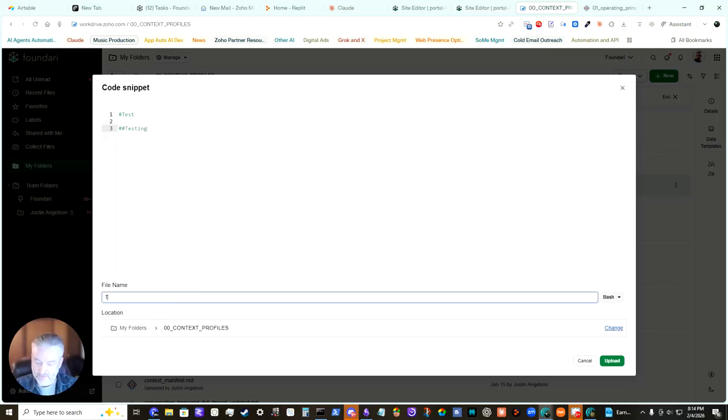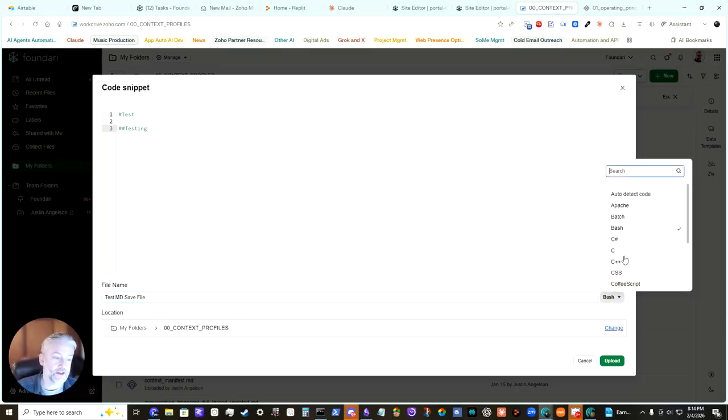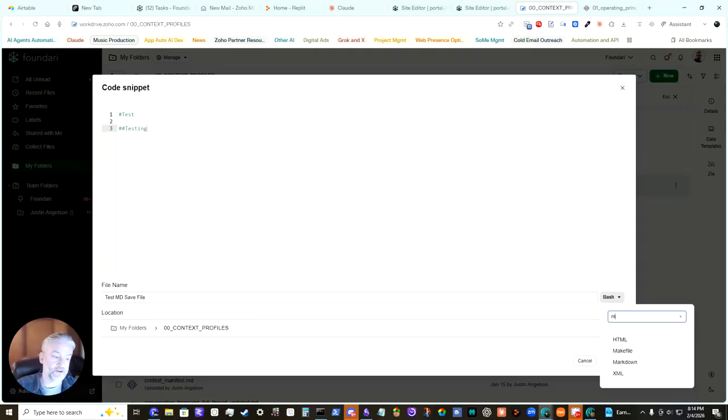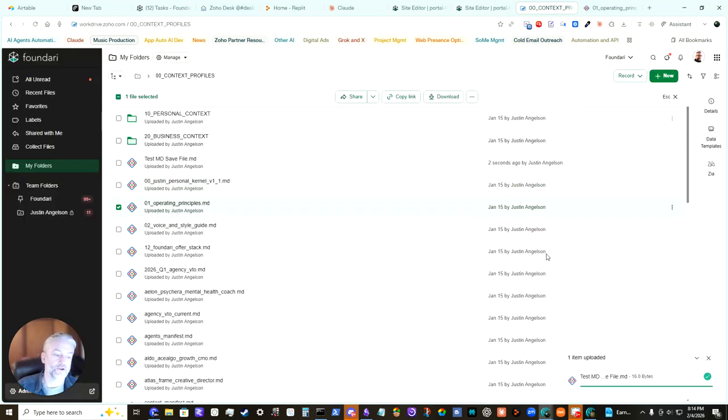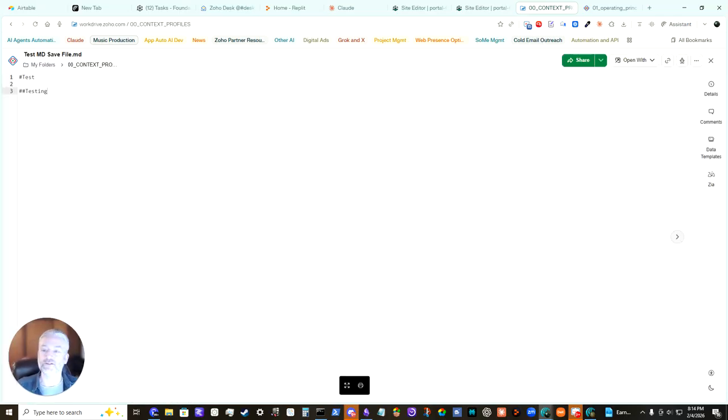I'll just give this a simple name, test Markdown, save file. You can actually save it as Markdown. It'll ask what kind of code you are using. You just type Markdown, and it'll give you the ability to just save it as Markdown. And then when you go to upload it or create a new file, it's going to create it in Markdown straight away.